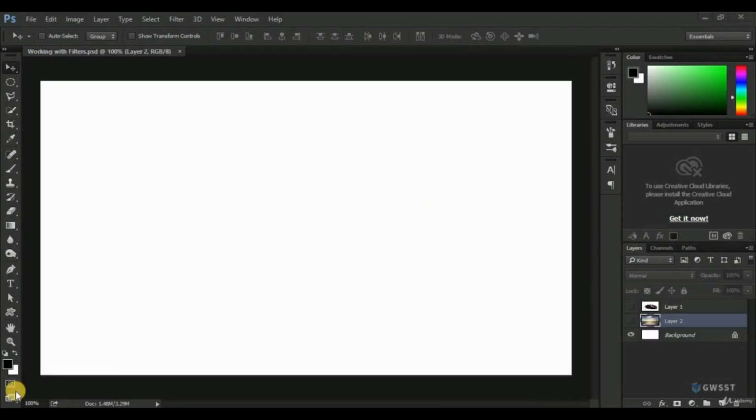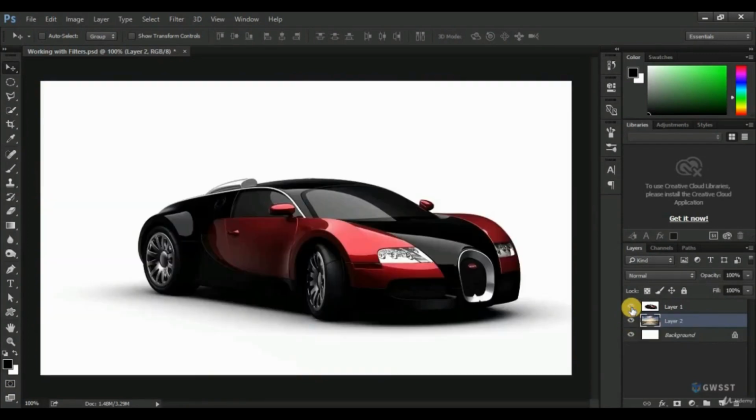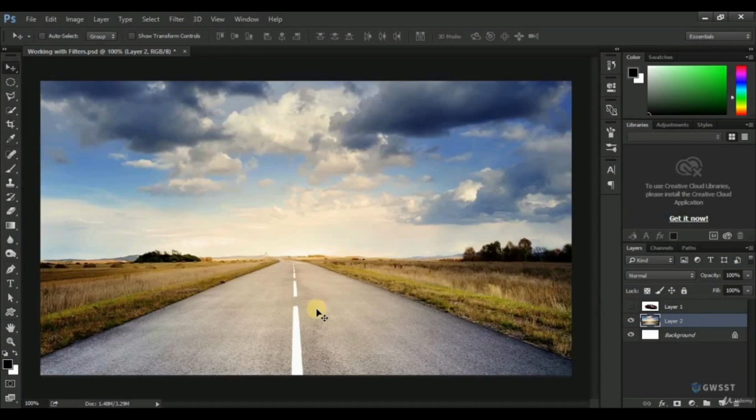Hey guys, in this class I'm going to show you how to work with filters, and we're going to create something really amazing. Okay, so the first thing is that I have taken a new document, and you can see that I have a layer here called layer 2, and in that I have this deserted land or road, and then in layer 1 I have a car. So basically my idea is to place this car over here. Okay, so let's do that.